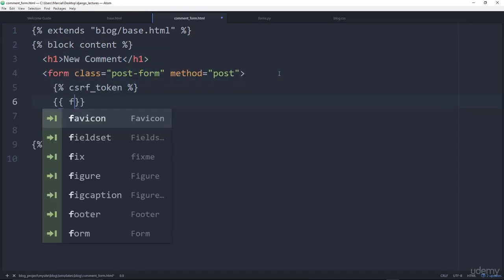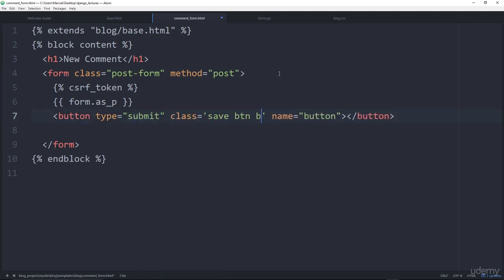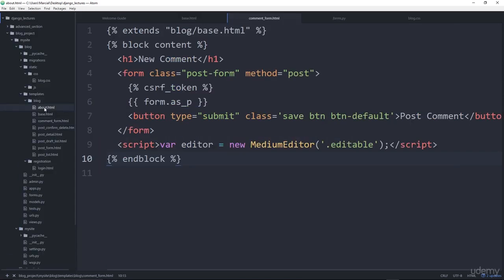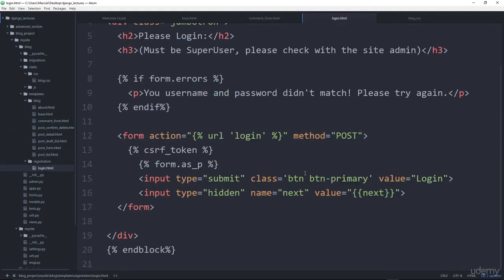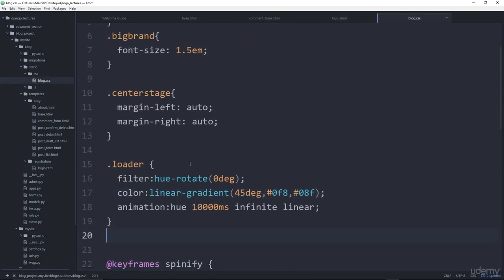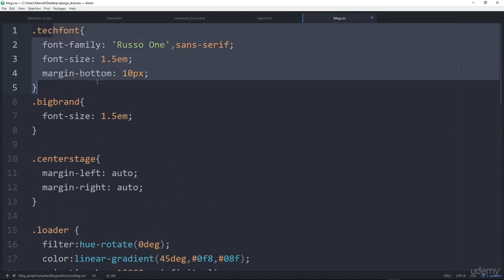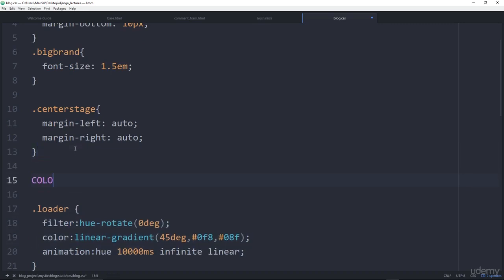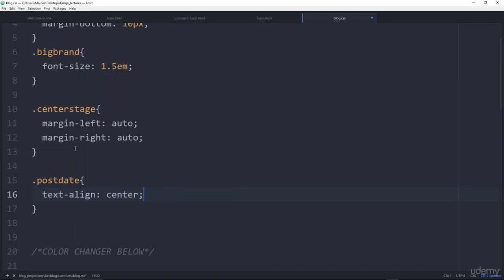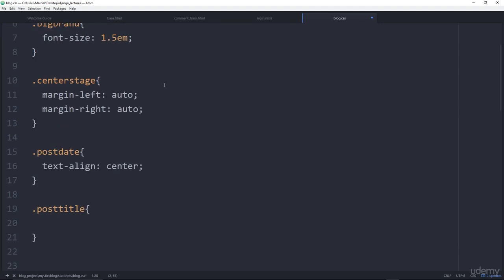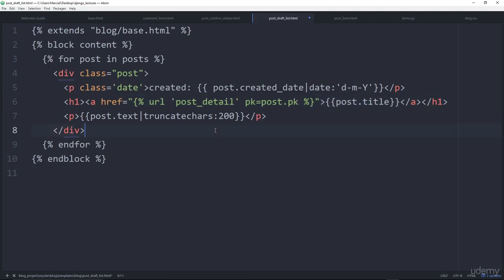And I'm going to use another filter called truncate characters, which is just going to help as far as formatting. Not necessary, but kind of up to you. So we'll have truncate CHARS 200. Okay, so that's it for the draft list. Basically what it's going to do is go through all the posts and say when it was created, and if you click on the link, it'll take you to the post detail page. And it will truncate some characters so you don't see everything. So we'll save that. And now we have our post draft list ready to go.